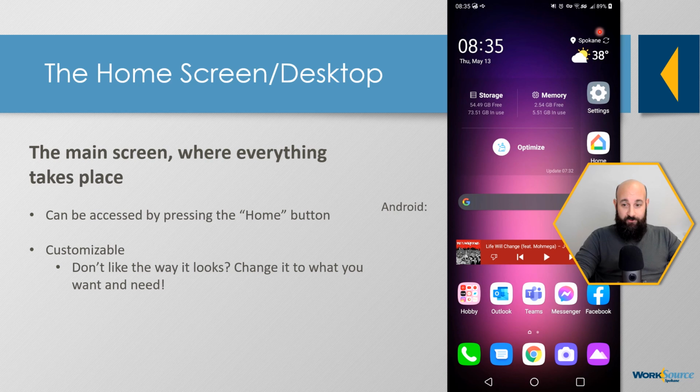Now, I prefer using things like widgets. Widgets are almost like little mini applications that are constantly running on your home screen. One of my favorite widgets is the time and weather widget, and we can see that right here across the top. This is a widget that shows me the time and the date and also what the temperature is outside.